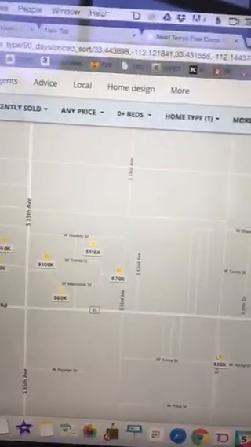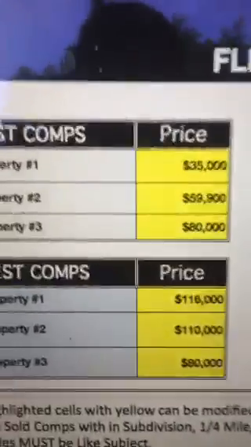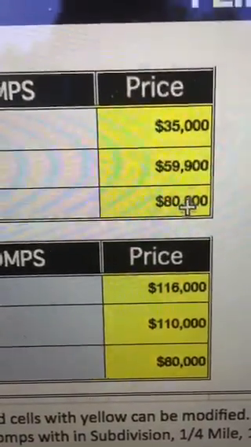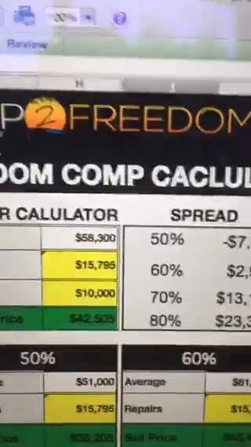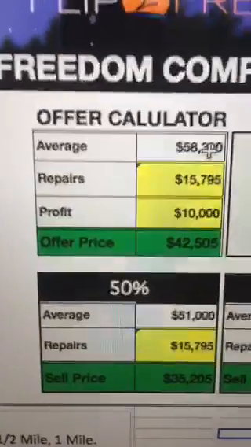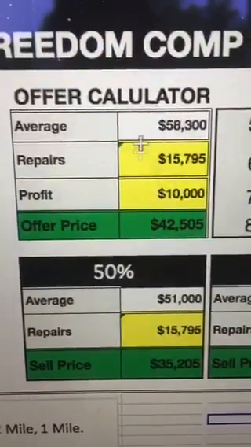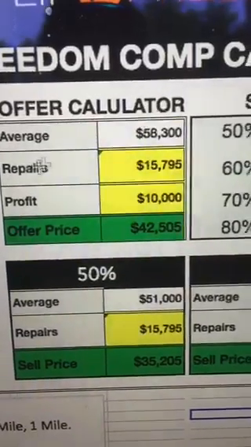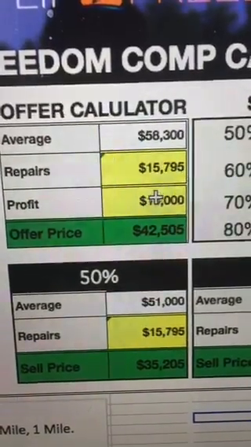So let's go back to our comp calculator over here and let's plug these in right here. So we got 35, 59.5, and $80,000. So what that does is translate right over here and gives us an average price. That's our average right there. This is a repair estimate and profit.